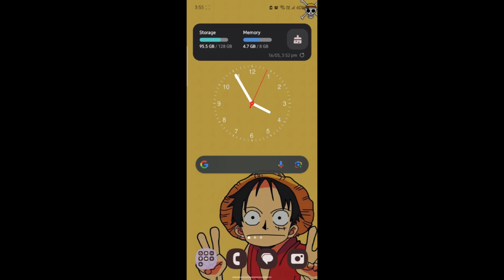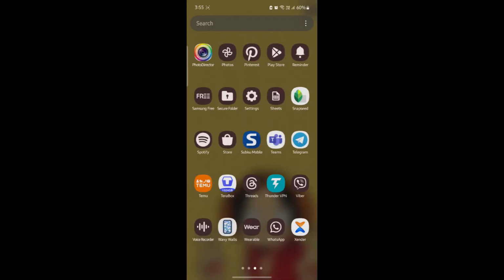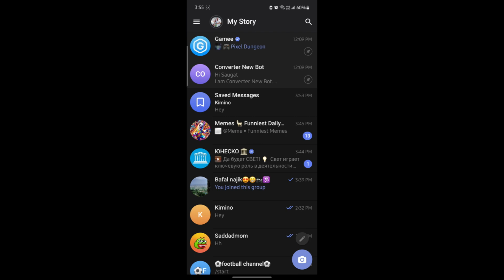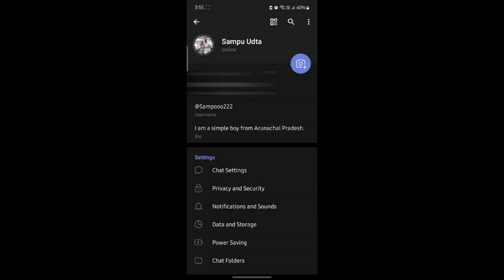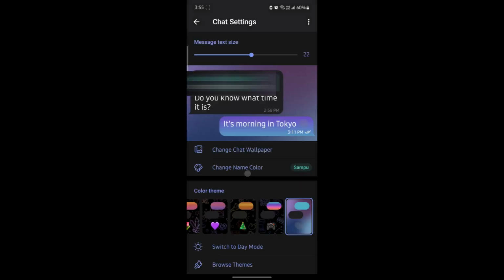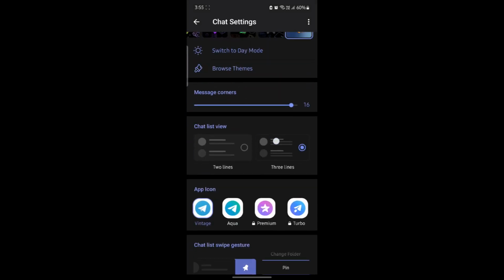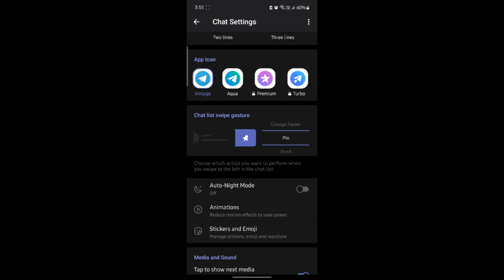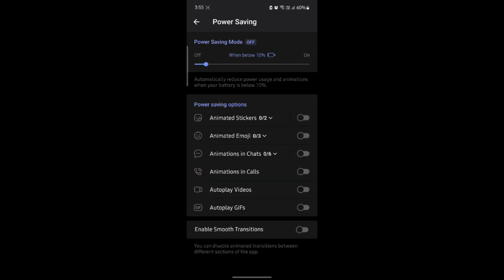In this video, I'm going to teach you how you can enable the basic animations which are there on Telegram. Go ahead and open Telegram on your phone. Click onto your menu which you can see on the top left hand side and go to settings. What you need to do next is click on chat settings. Scroll a bit down and you can find the animations option. Go ahead and click on animations.